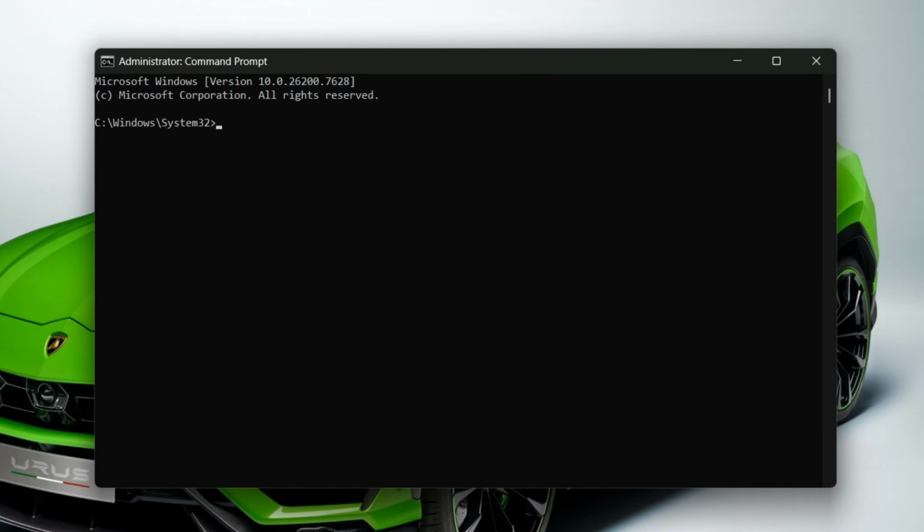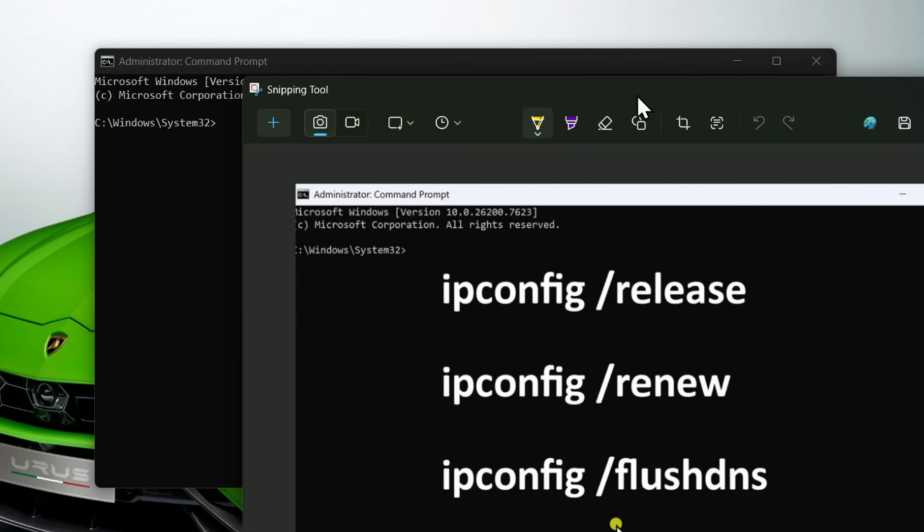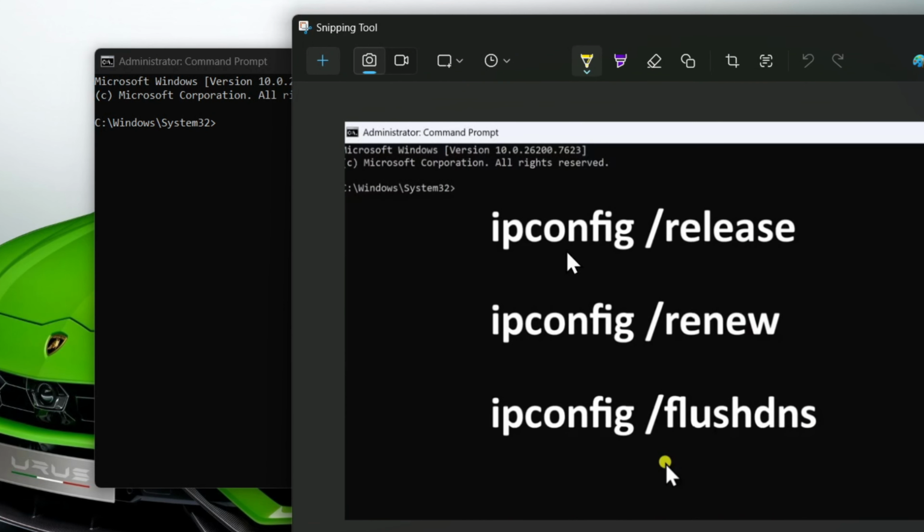I'm not going to type them in right now because my internet is perfectly fine, but I'm going to share with you some commands that you can use. Type ipconfig space forward slash release, and it's going to release it for you. Then also type ipconfig space forward slash renew. Again, also type ipconfig space forward slash flushdns.